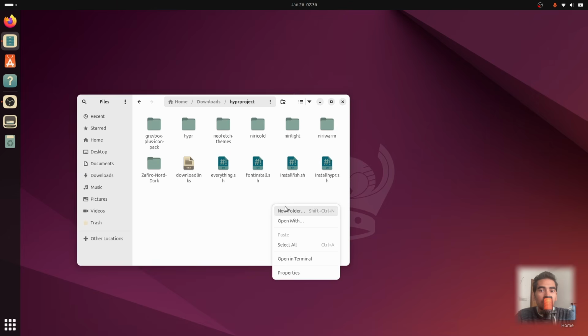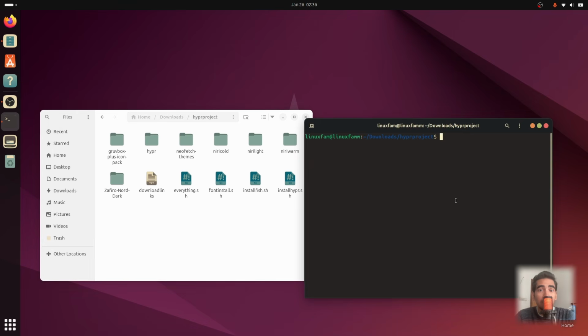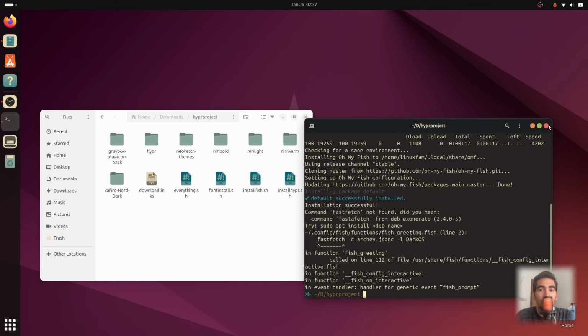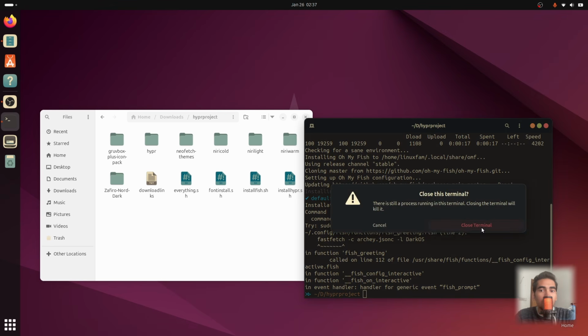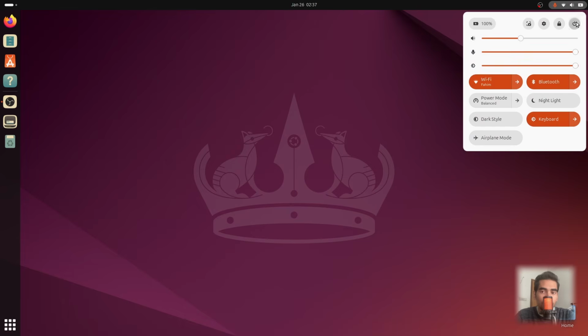The next thing that I'll do is right click on an empty space inside my project folder again, and this time I will run the script called installfish.sh. So type ./installfish.sh, and this will install the fish shell, and after that just simply restart.